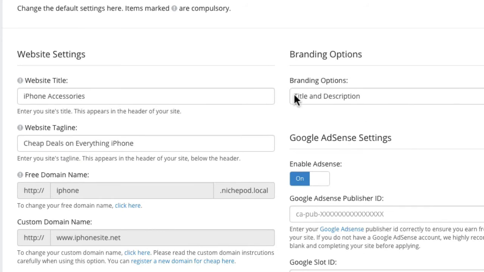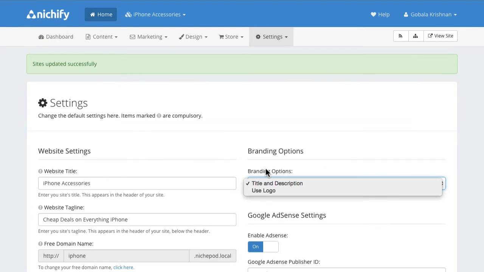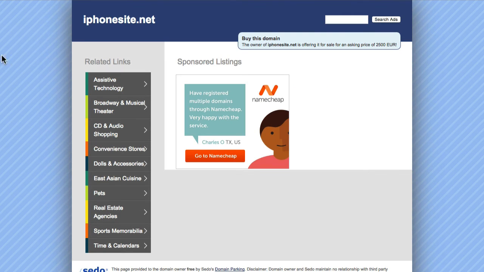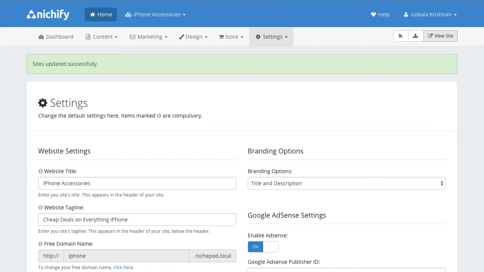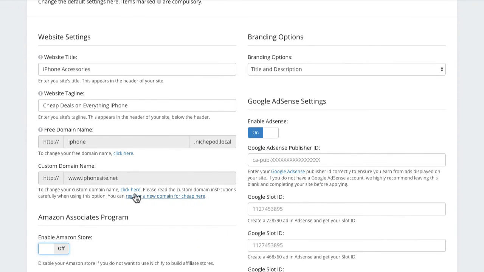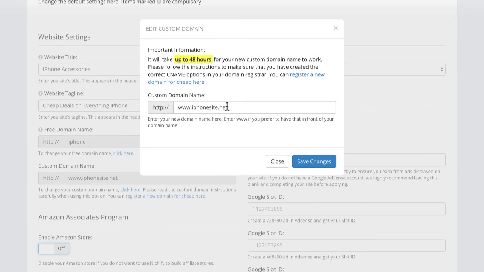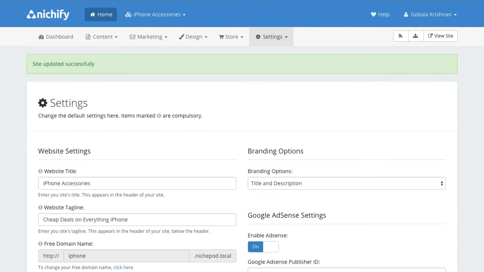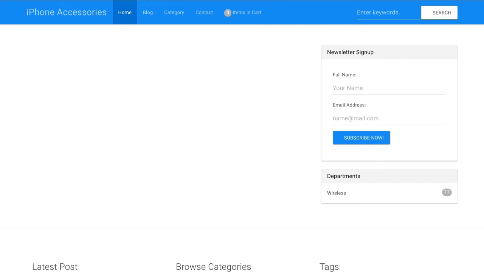Now, as for the title and description, you can choose to not show the title and description on your site, and I'll give you an example of what I mean. So by default, oops, I need to change that back. I need to remove the custom domain. Okay, I'm going to click on view site.